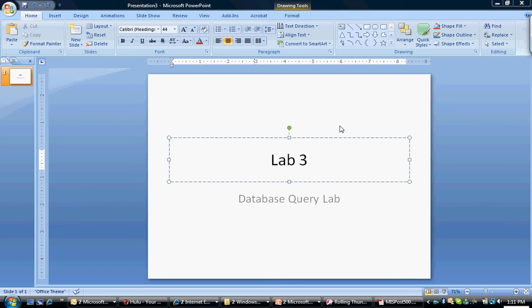What we're going to look at today is the initial database query lab. And the main point here I want to go through is to instruct all the students on how to turn in the various homework and lab assignments that are related to Microsoft Access and database queries.